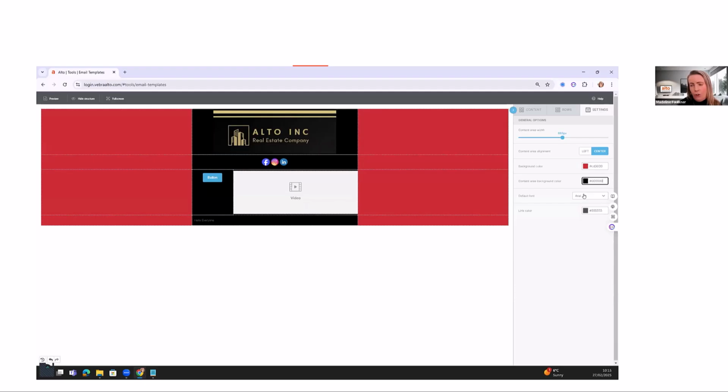And you've also got your fonts. So if you want to change your fonts as well, if you've got a particular font that you use, and also your link colors. So that is how we can start with how Camilla showed us how to do the basics on it. And then we can really build it out more to make it more impactful.